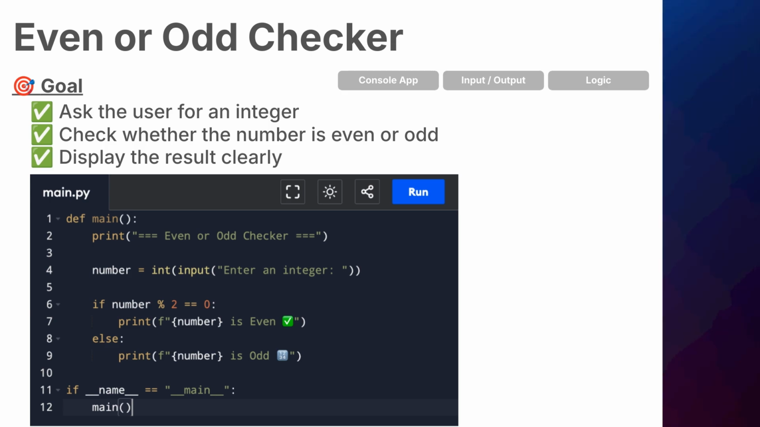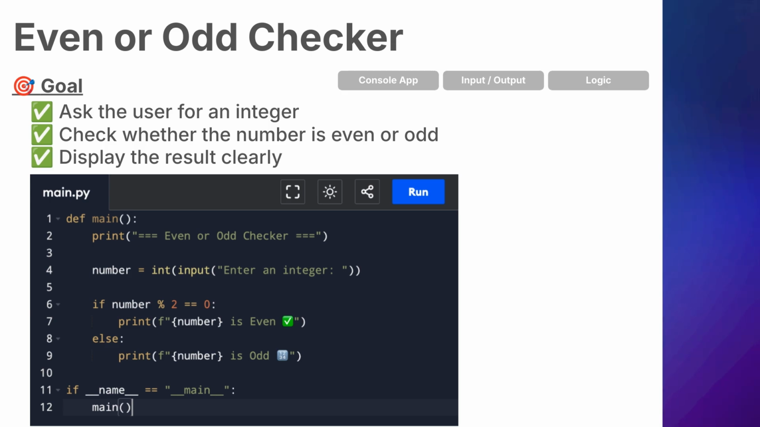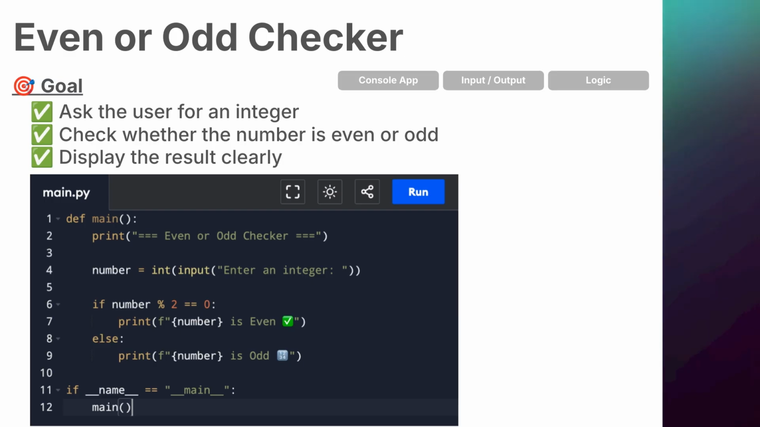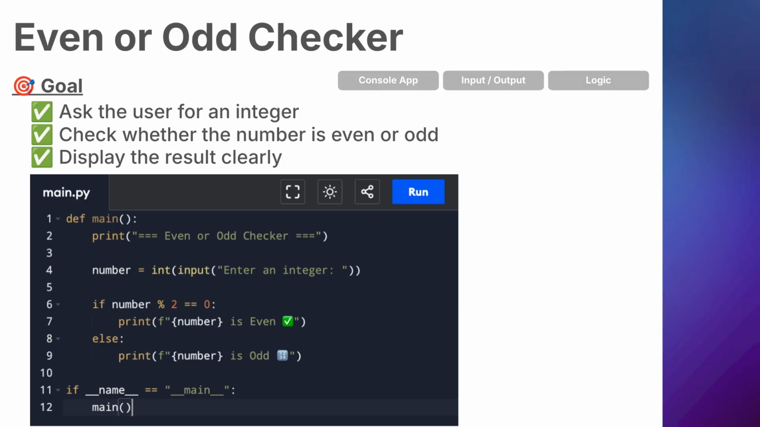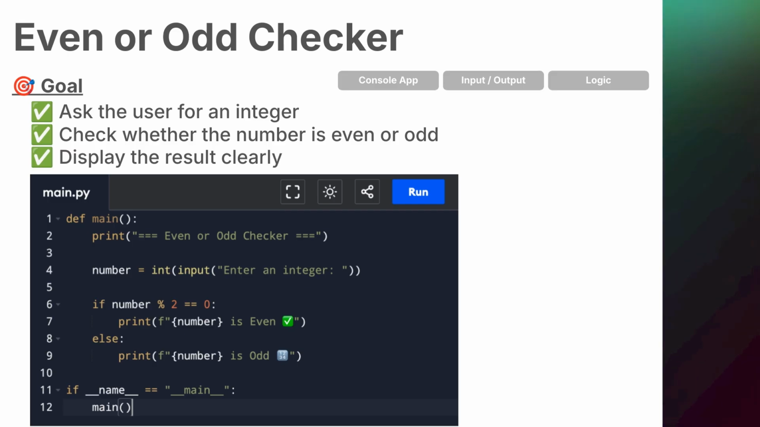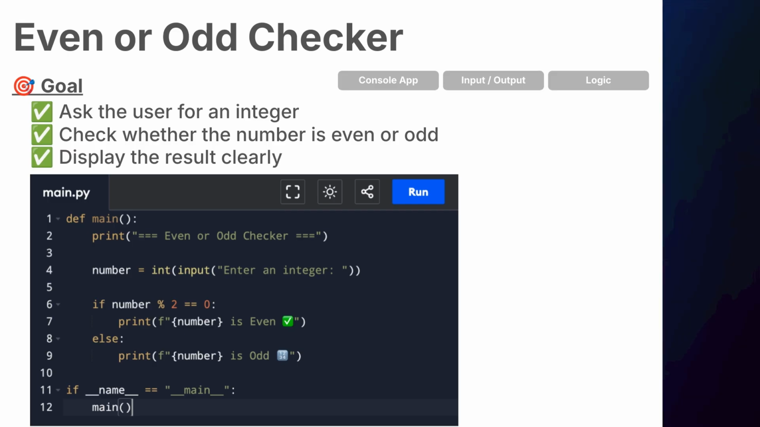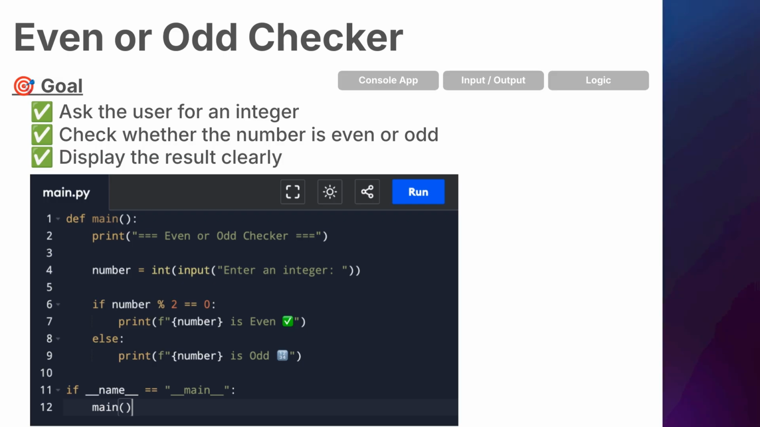Next, the program prompts the user to enter an integer and pauses, waiting for input from the keyboard. Whatever the user types is then converted from text into a real integer so that math can be performed on it. A helpful tip, if you ever want to make this more robust, you can validate the input with a try-except block to catch non-numeric entries.